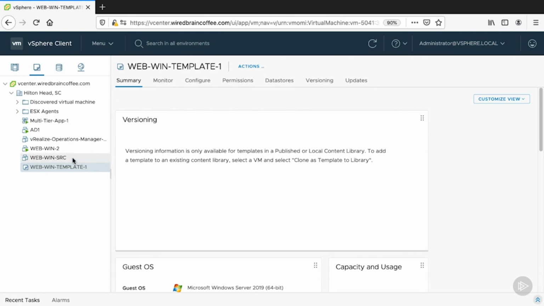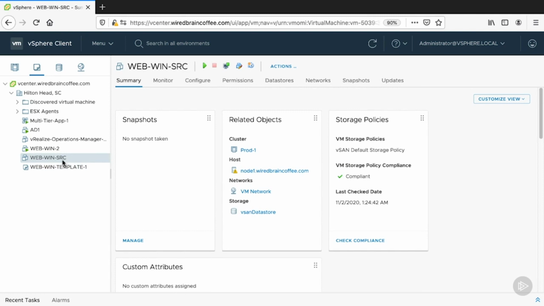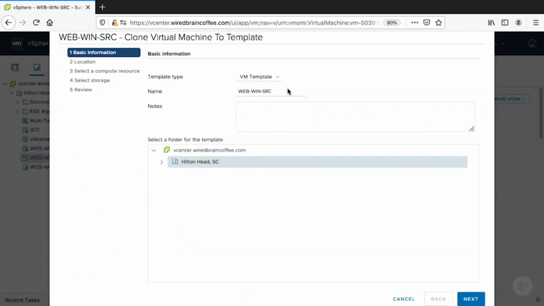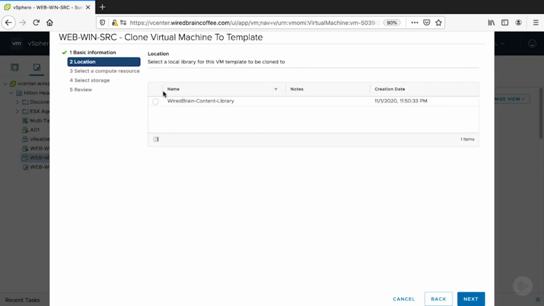So what if we took our source Windows virtual machine that we created our template from and right-clicked on it, and instead of creating a template from this virtual machine, what if we clone to a template in the library? So this is going to be a virtual machine template. Let's give this virtual machine a template name. We'll call it template 2. Click Next. And this time, instead of just creating a template, we'll create a template that's going to be in the content library. I'll click Next.